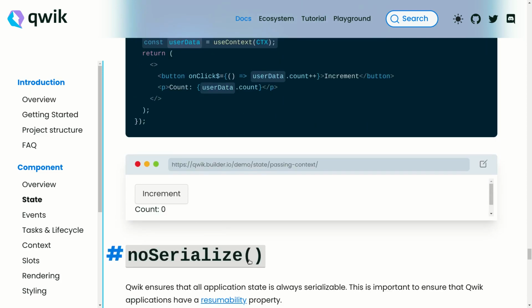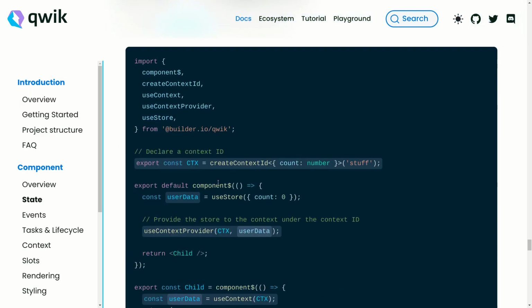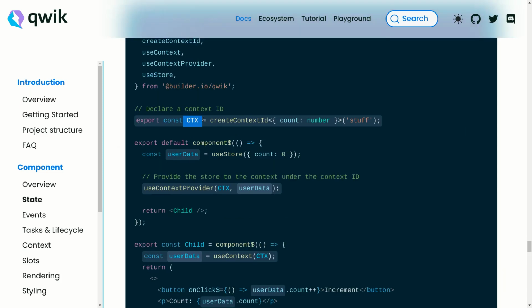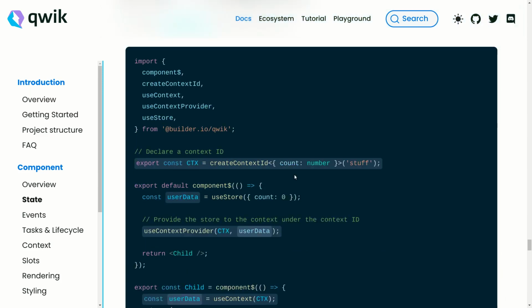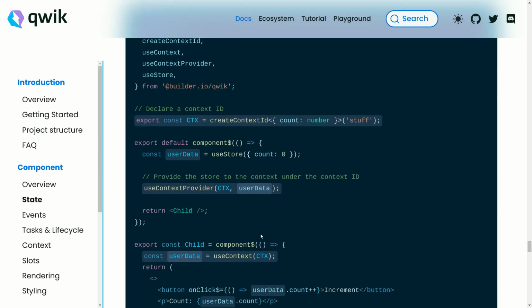So I think now we have a clear understanding of how you can access the data from the parent component in the child component, and why it is necessary to create a context id, right? Because by using this context id you will be able to access the right data, because in your Qwik application you can create multiple providers. Okay, so there should not be any conflict between one provider and another. So for that you have to create an id, right?